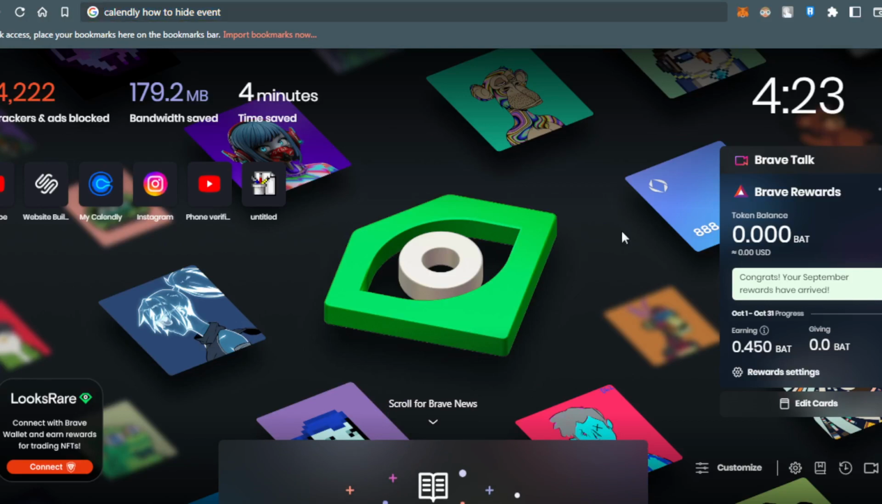So first of all, of course, you would like to open the browser that you're going to use to follow the steps of this tutorial. In this tutorial, I'm using Brave. Of course, you can use other browsers such as Google Chrome, Opera, Microsoft Edge, or any other browser that could possibly work for you.